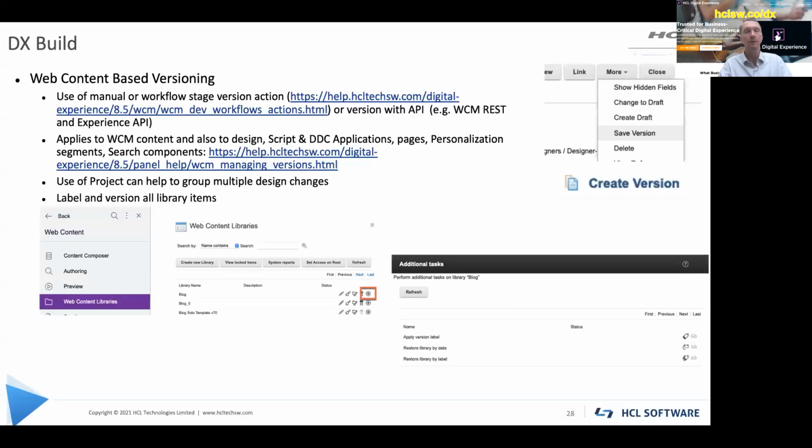Then the second step is, how do you do the building of it? Well, to be able to build it, you need to be able to create a version. So if it's web content based, you can use the web content based versioning. In a content item, you can do a manual version. You can create a workflow action, which is create version, and that could be part of your workflow.